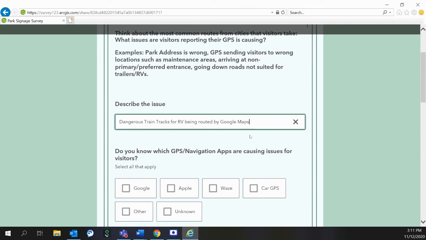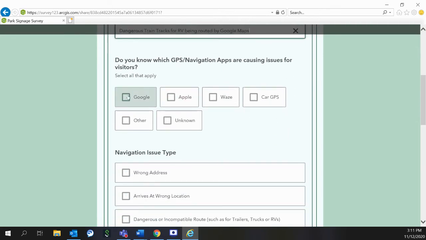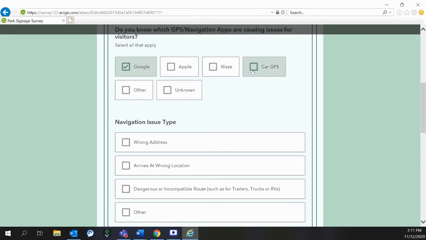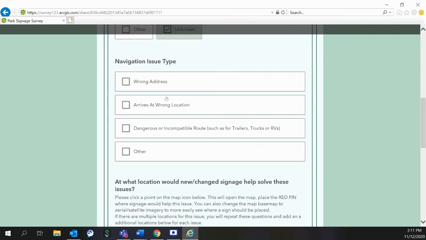Google Maps is routing RVs over dangerous train tracks. This is obviously not the preferred route. What we're trying to find is that we're going to put down Google Maps is the one that's causing it. You could also say maybe it's the car GPS or other. Maybe you don't know what this system is. You could also say that this is a dangerous or incompatible route so that we can categorize our navigation issue types.